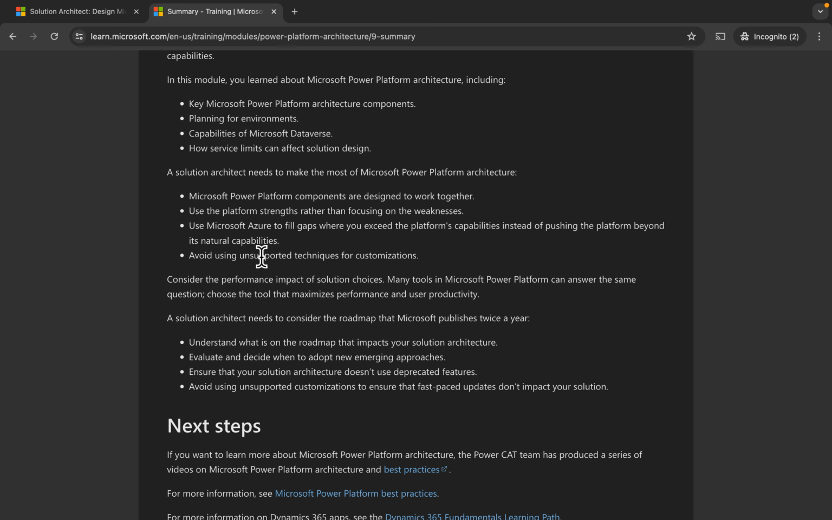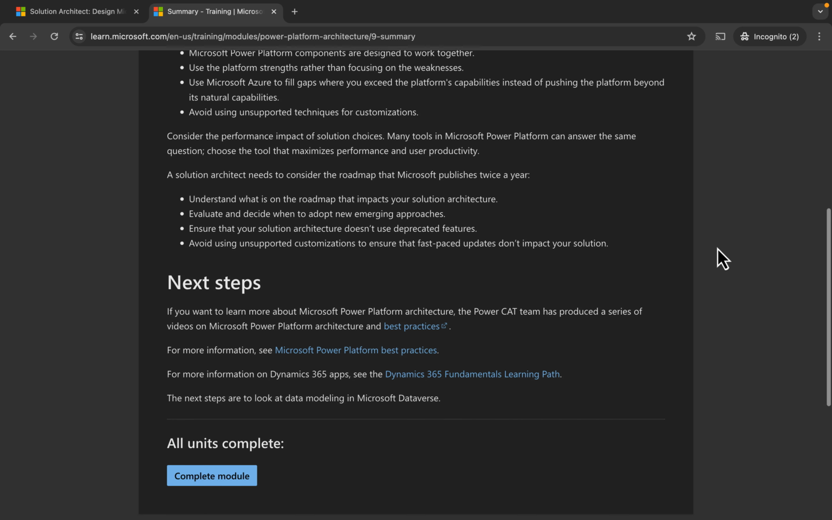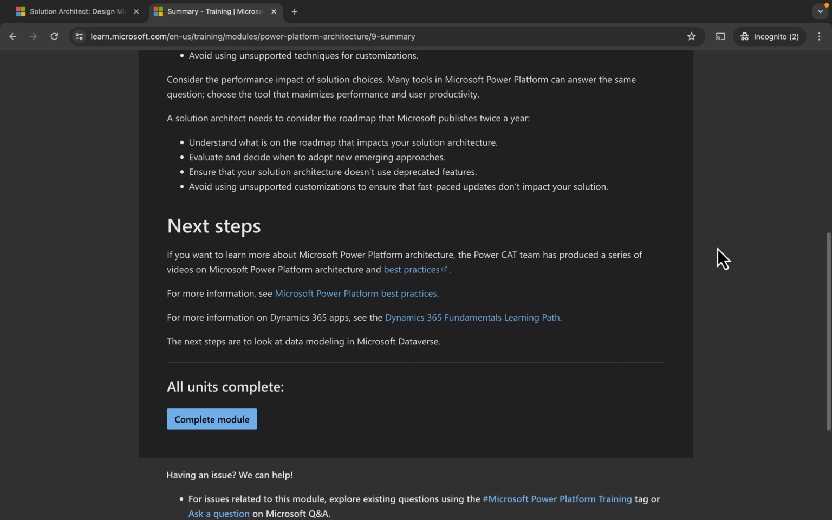A solution architect needs to make the most of Microsoft Power Platform architecture. Microsoft Power Platform components are designed to work together. Use the platform's strengths rather than focusing on the weaknesses. Use Microsoft Azure to fill gaps where you exceed the platform's capabilities instead of pushing the platform beyond its natural capabilities. Avoid using unsupported techniques for customizations. Consider the performance impact of solution choices. Many tools in Microsoft Power Platform can answer the same question. Choose the tool that maximizes performance and user productivity.